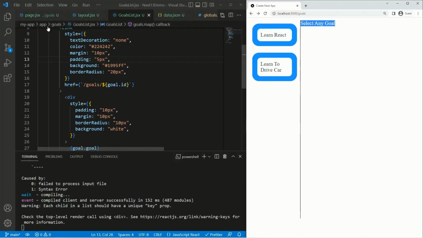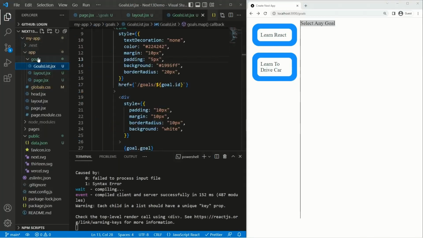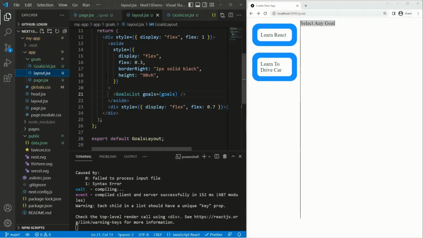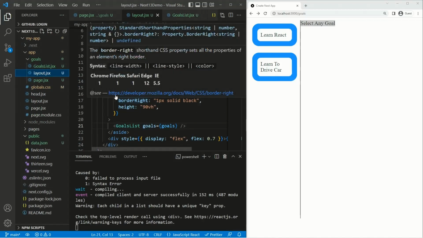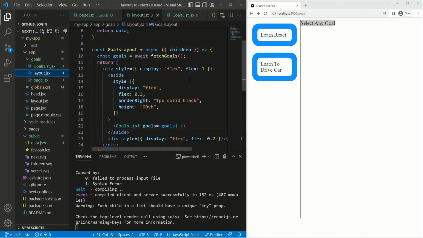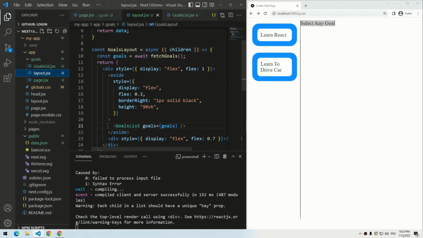So now we'll be moving on to the folder directory once again. Here we have the layout, which is the parent layout. And after that we'll be using this layout component only for the dynamic ID page, like we saw earlier how we can use dynamic pages inside Next.js. So that's how we can define the dynamic page.